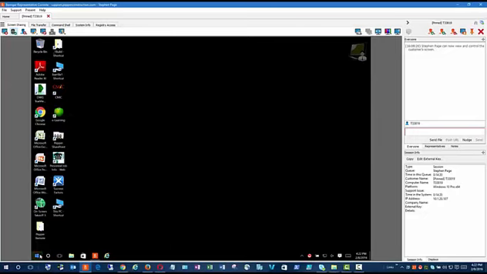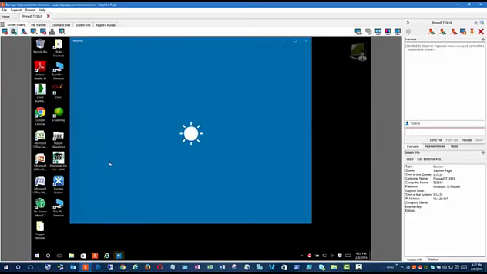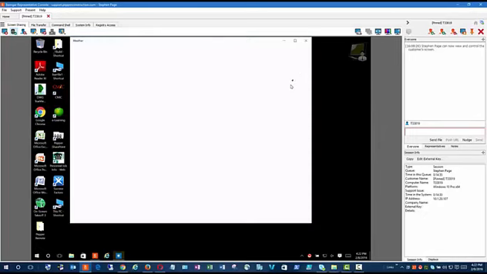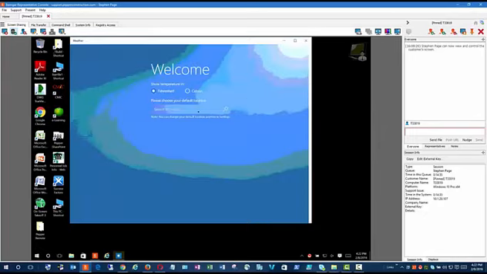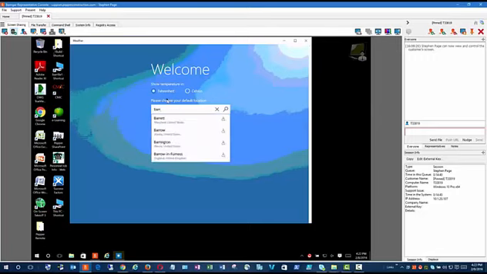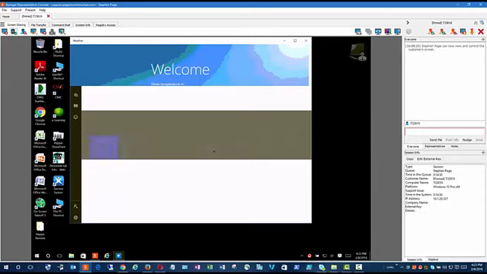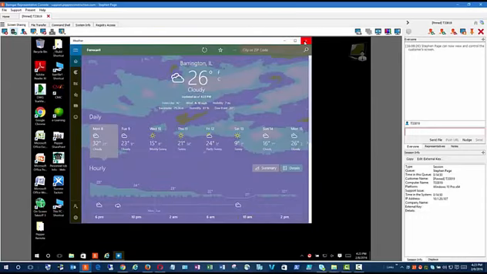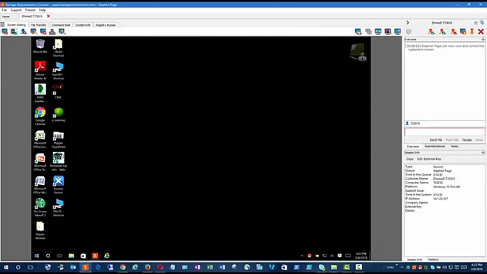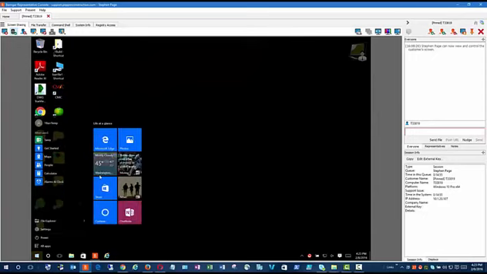Lastly, you can set the weather over here under weather. Just put your city or state here. Barrington, Illinois. A lovely 26 degrees here today. And it should flip over.